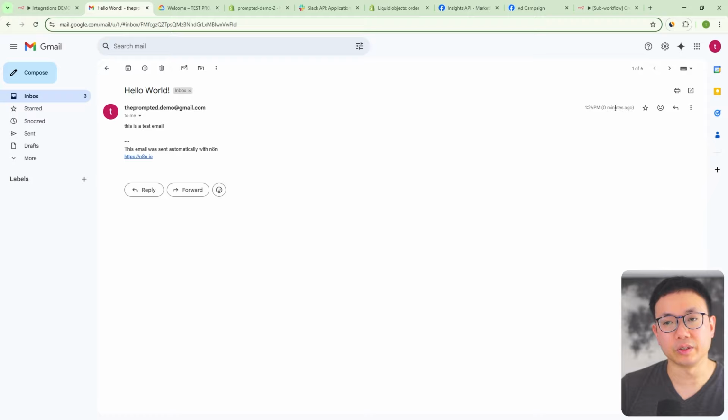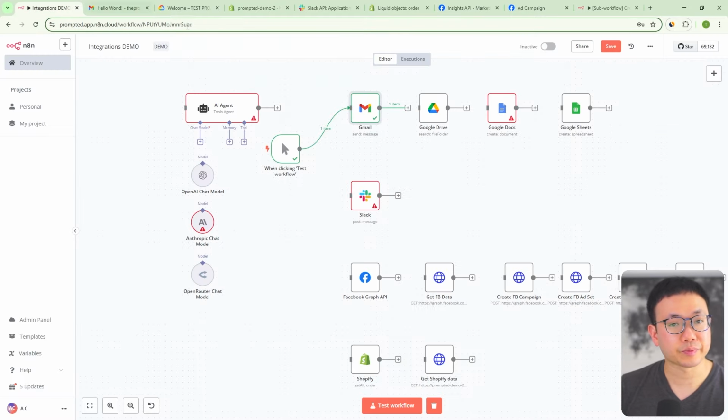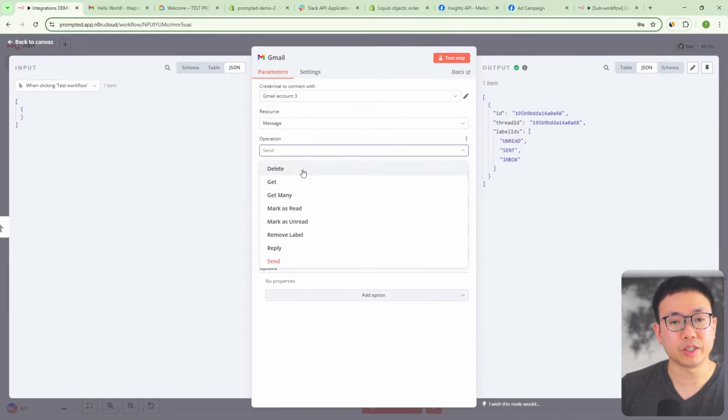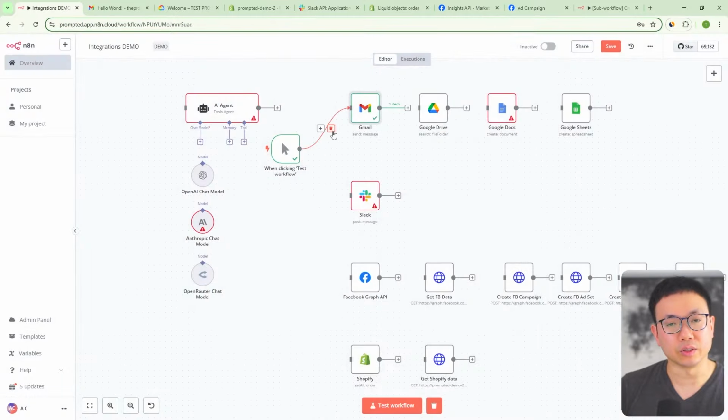This is a test email sent 0 minutes ago. So this is the email that we just sent. So that's how you connect your Gmail. You have a lot of other actions you can use with this, right? You can send emails, you can get emails, you can mark emails as read, you know, all sorts of things. But that's how you use the Gmail node.